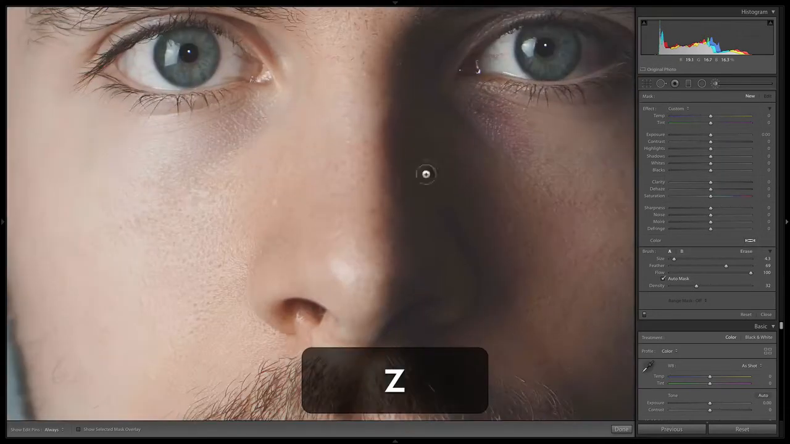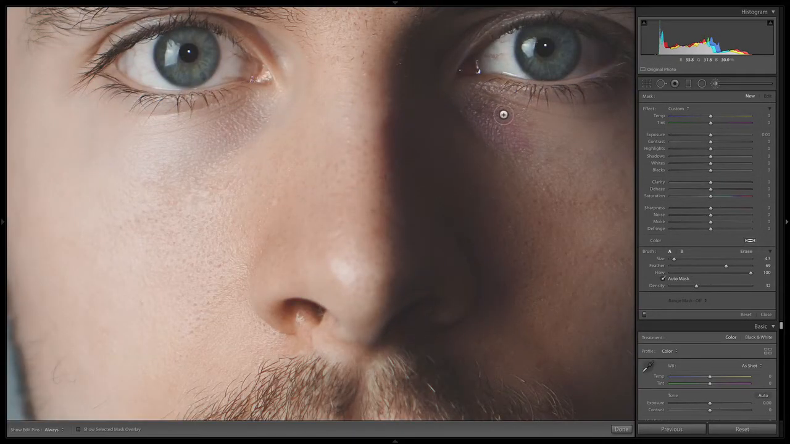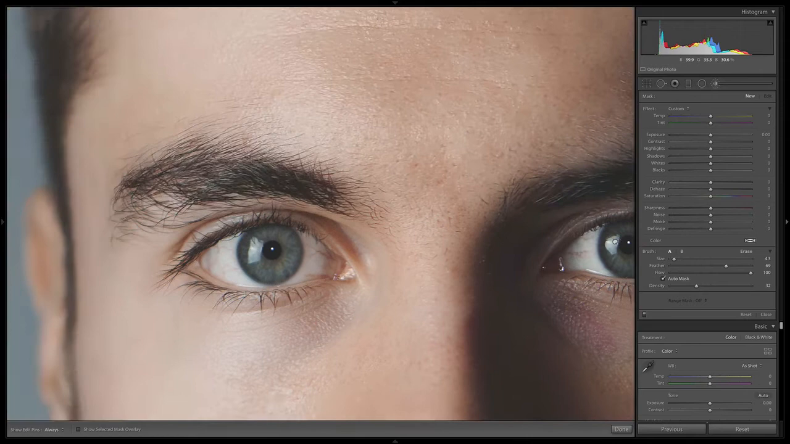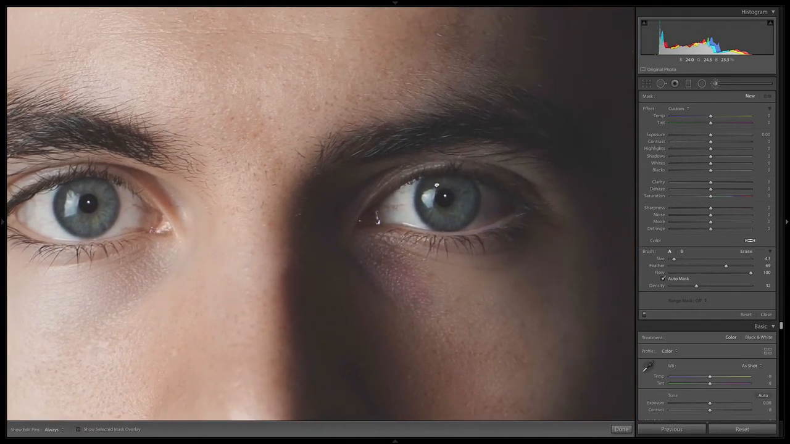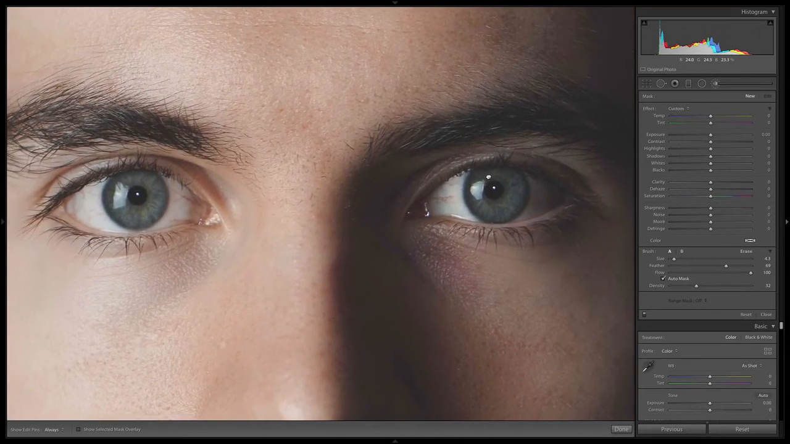So let's go in here and first zoom in with the Z button. Now if you zoom in and you have a brush tool open, you would have to press the space bar to click and drag. If I just start clicking, it's going to actually enable and start brushing. So make sure that you press the space bar to click and move around so we can see both eyes.